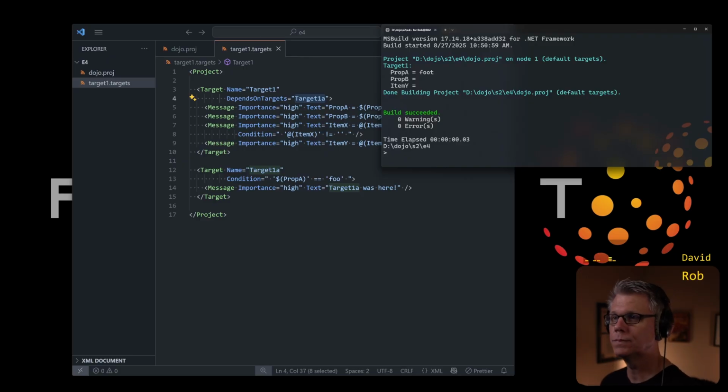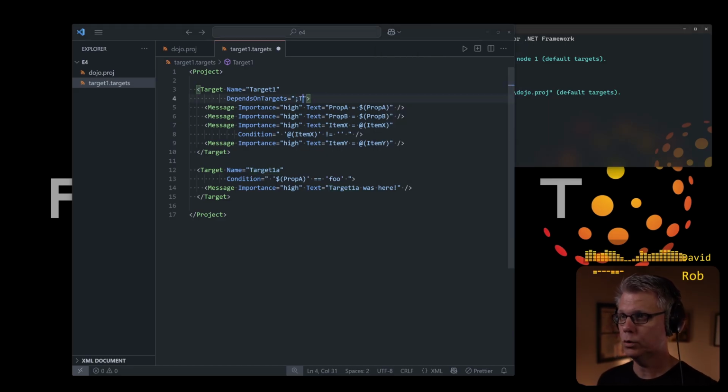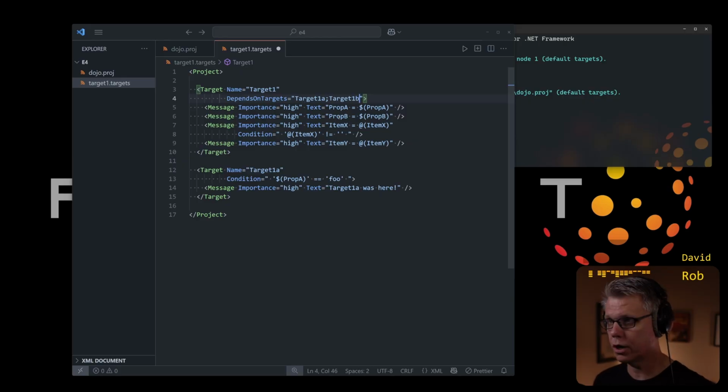It still runs target 1. He depends on them, but if they don't run, that's fine. So DependsOnTargets is basically just forcing the other target to run first. It's not an important, run-if-exists type of thing.